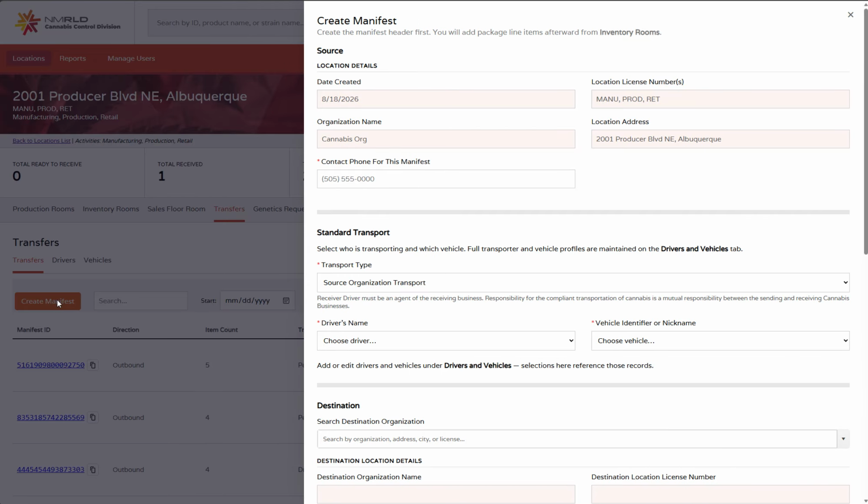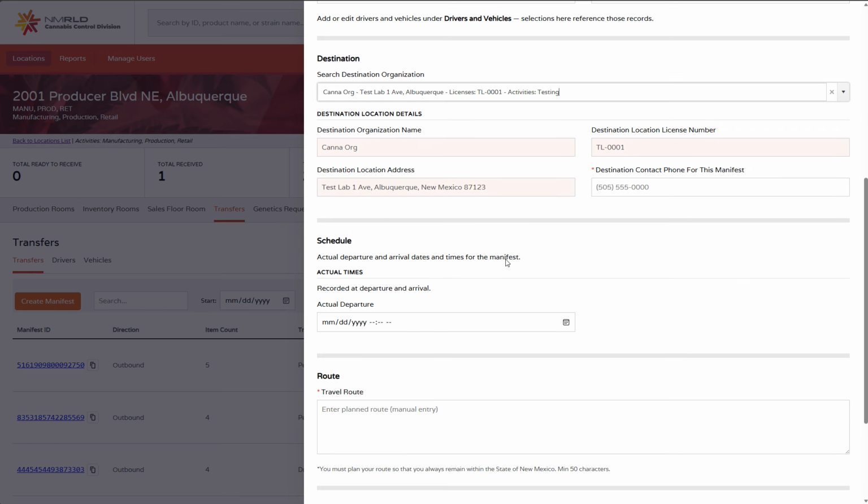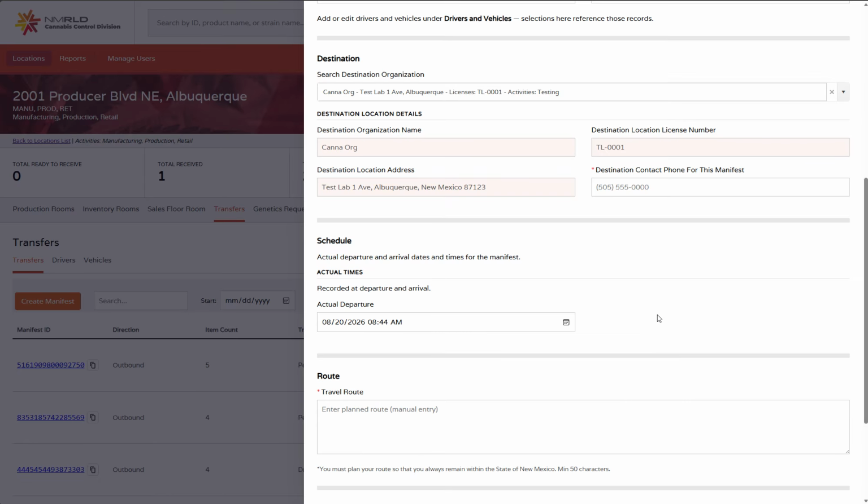Before a manifest can be created in draft status, you must complete two fields: the destination organization, where we'll select our testing lab that will be receiving our testing sample, and the actual departure date and time. The actual departure date and time is important because it determines when the receiving testing organization will be able to receive the manifest. The receiving location cannot receive the transfer until the date and time has passed.